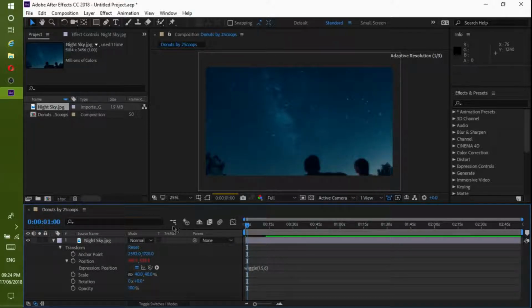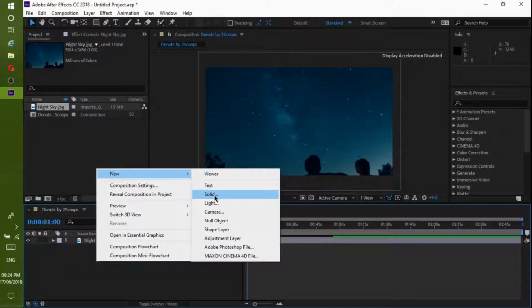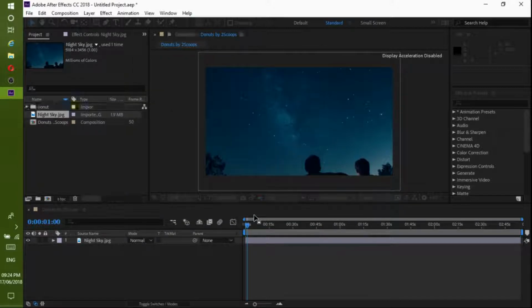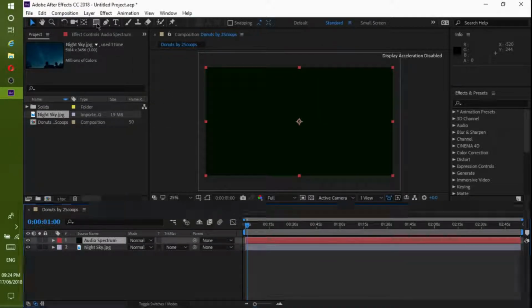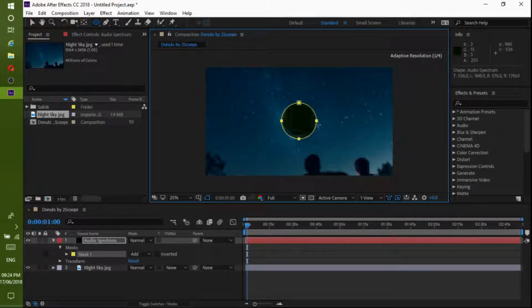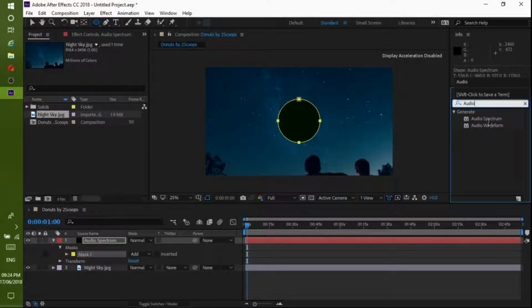Now, I will show you how to make my audio spectrum. OK, right-click on the timeline and add a new solid. Let's call this audio spectrum. Now choose the ellipse tool and hold down Ctrl and Shift and drag your mouse to make a perfectly round, complete circle. Then go to the Effects and Presets tab and search for the audio spectrum. Drag it into the circle.